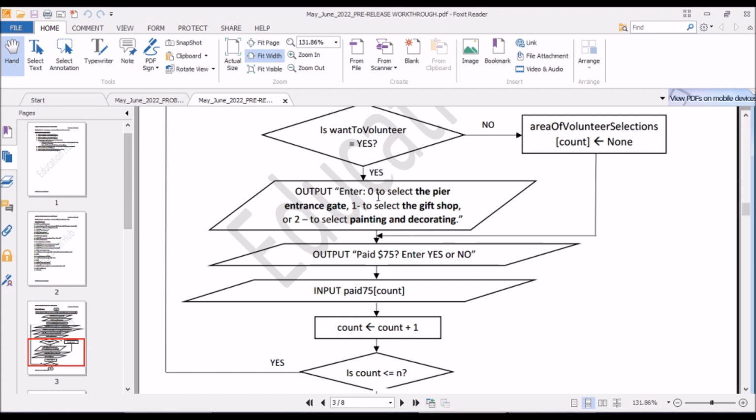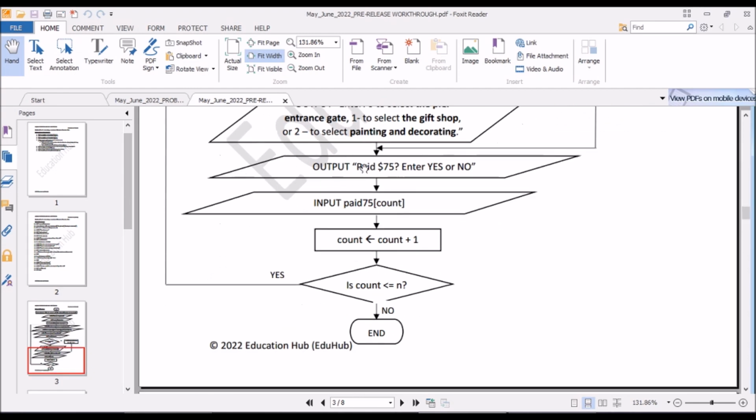then it's going to display yet another prompt which allows the user to enter 0 to select the peer entrance gate, 1 to select the gift shop, or 2 to select painting and decorating. Output, paid 75, enter yes or no. Input, then the user will be allowed to do so.